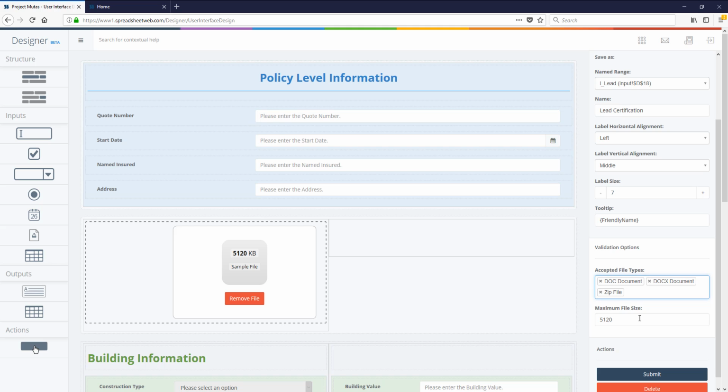We can also set a maximum allowed file size for attachments. This parameter is in kilobytes. Remember to press the Submit button to save your changes to this input.